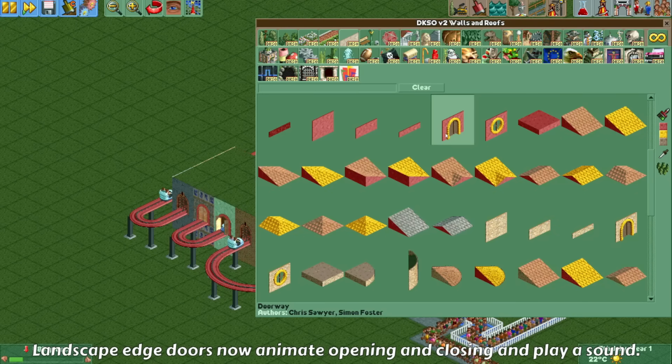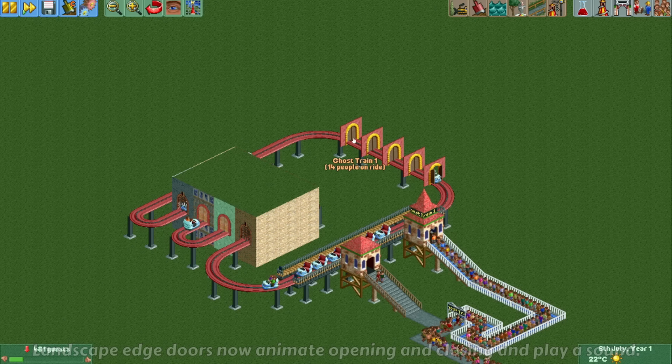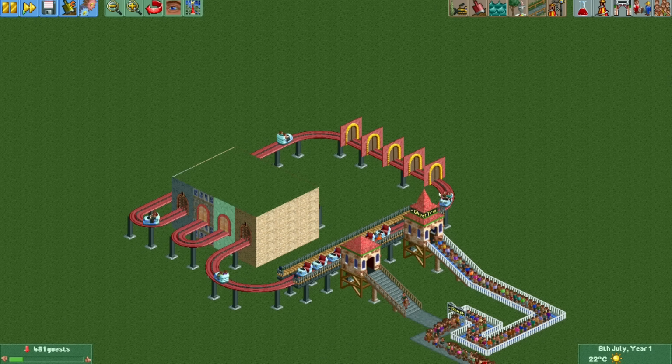Okay, in the scenery window you can find these doorways. And some rides actually can pass through these doorways and make them open and close. And one of these rides is the ghost train. It does look slightly glitchy, but you can see the door open and close, and actually also plays a little sound when they pass through.